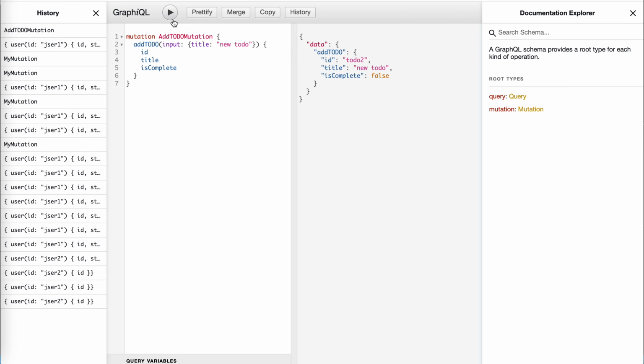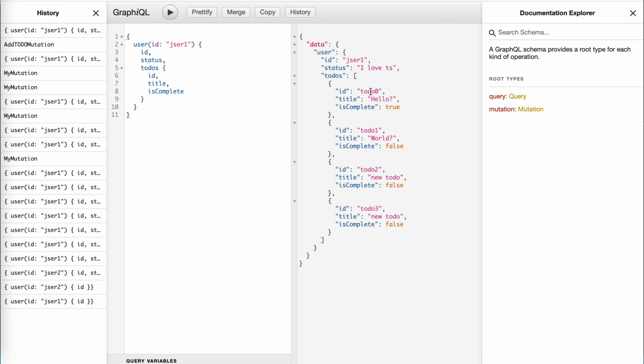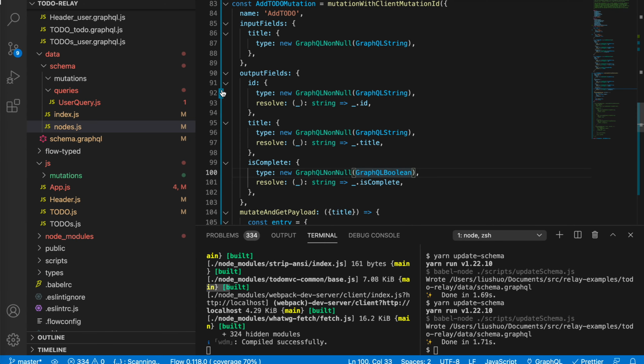Let's see what we have now. Ooh, you see, we added a new to-do. Yeah, it's done. And then we add it again. It's to-do 3. Now, if we go back to user, now we have 4, I guess, 4 to-dos. 0, 1, to-do 3. Wow, perfect. So we now have the GraphQL, and then we need to hook things up in our Relay app, right?